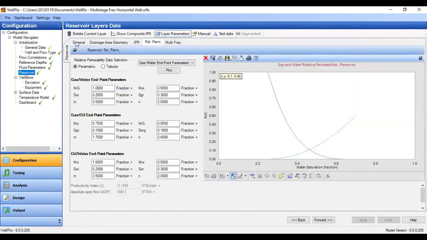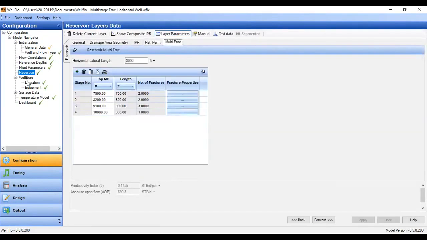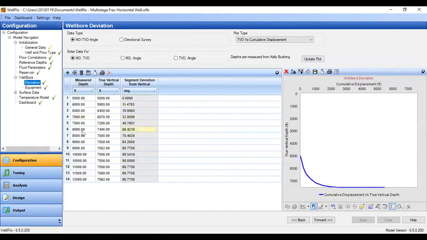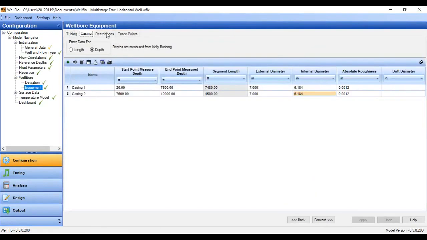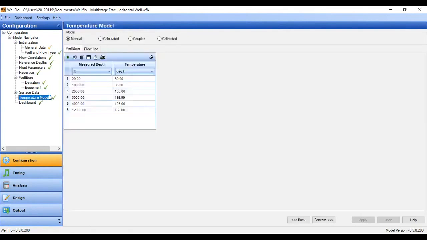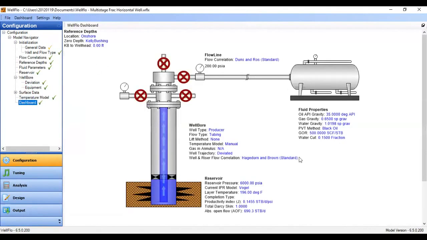So far, so good for the reservoir section. With deviation, equipment, for tubing and casing, we don't have restrictions. Temperature model. We go to dashboard. All right, so this is the dashboard. It shows the major parameters within its configuration.